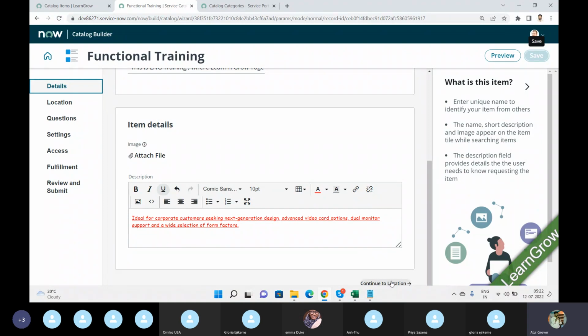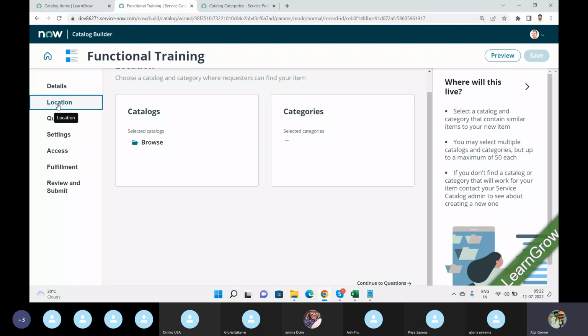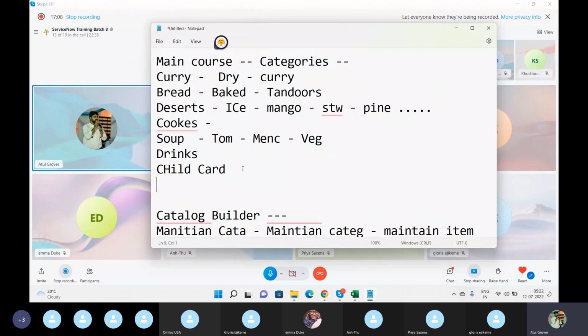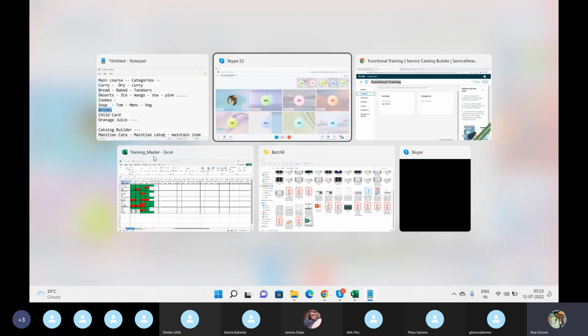Now either you can click on the location here or you can put the location here. Location means where you want to map this particular item. If I put, let's say, orange juice, definitely you can say, Atul, it should go into the category called juice, and it is a drink part. So juice becomes the category and drinks become my catalog.